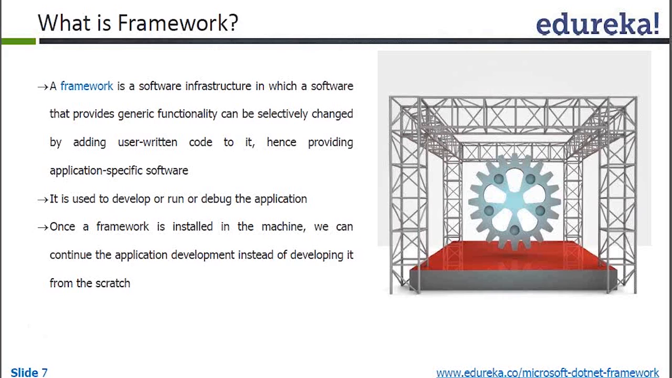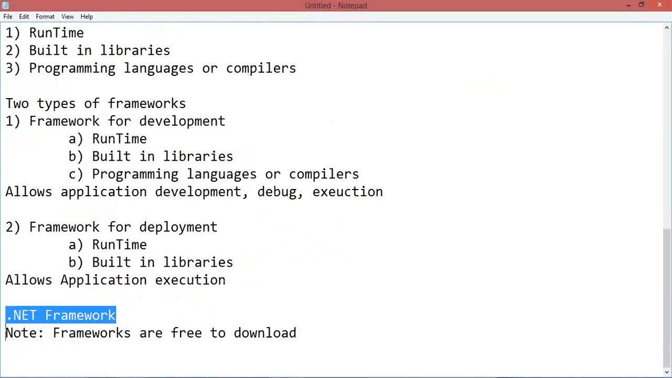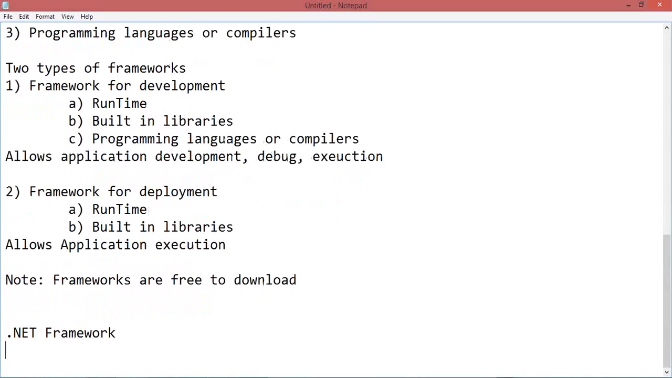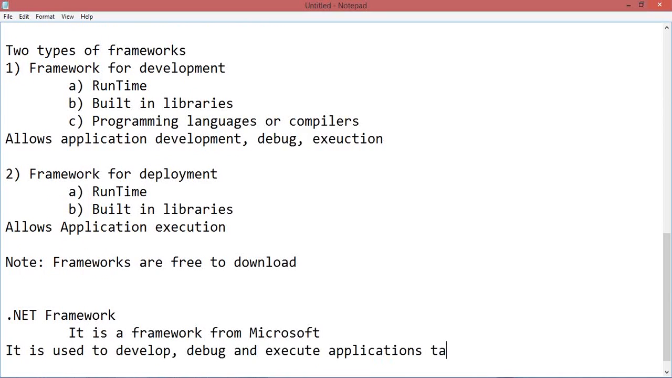.NET frameworks help you to develop, debug, or execute applications targeted to .NET technologies. So the .NET framework is a framework from Microsoft. It is used to develop, debug, and execute applications targeted to .NET technologies. Am I clear? Targeted to .NET technologies.